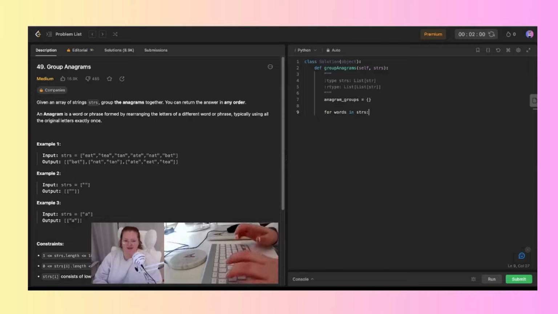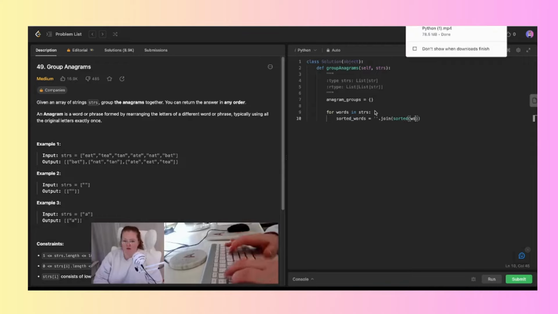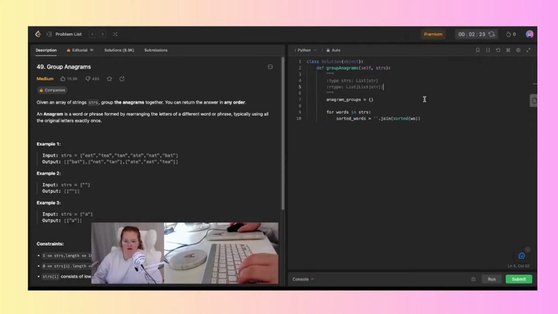So for word in this array of strings, we want to have sorted word, which equals join sorted word.